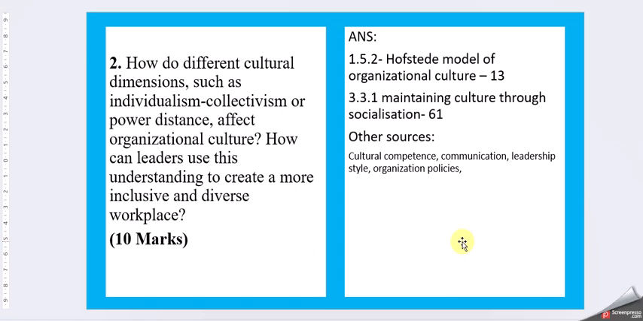Then from other sources, you can also include some more information like cultural competency, communication. Good communication is always a key for any kind of good and positive changes. Then leadership styles, traditional to modern or up-to-date leadership, and you can look at organizational policies. There are age-old policies; you can try to look for some changes. So these are the other things you can think about in this direction to add some value to your answer.